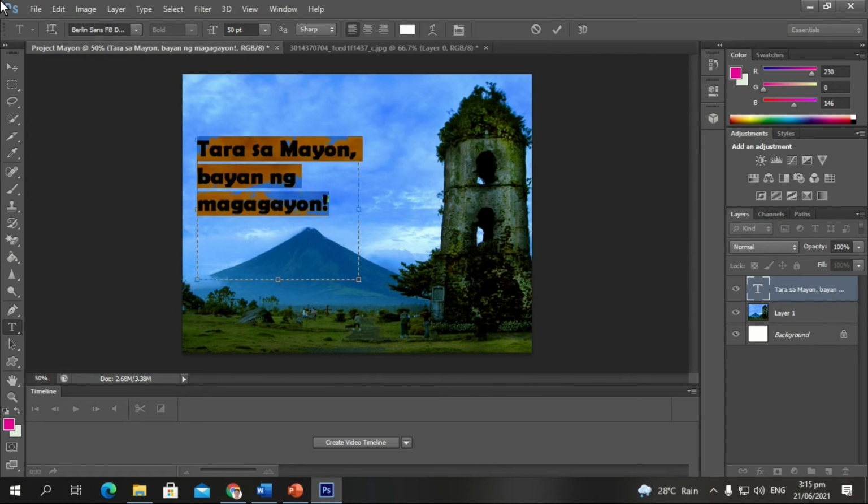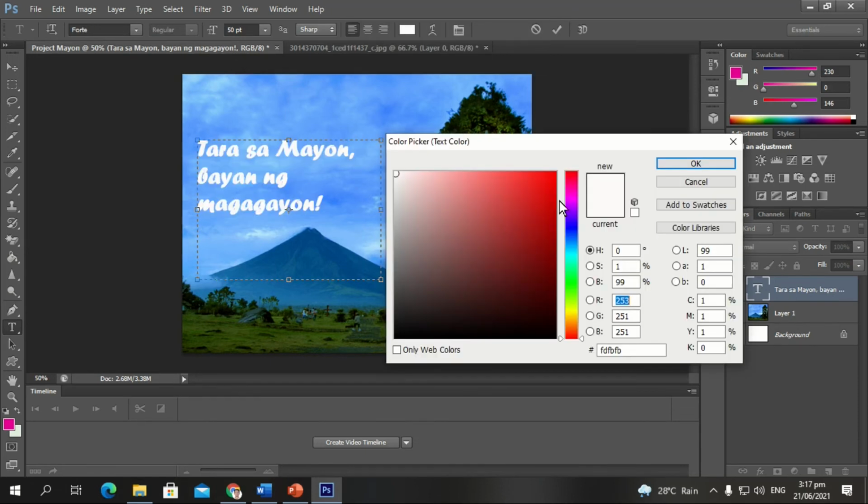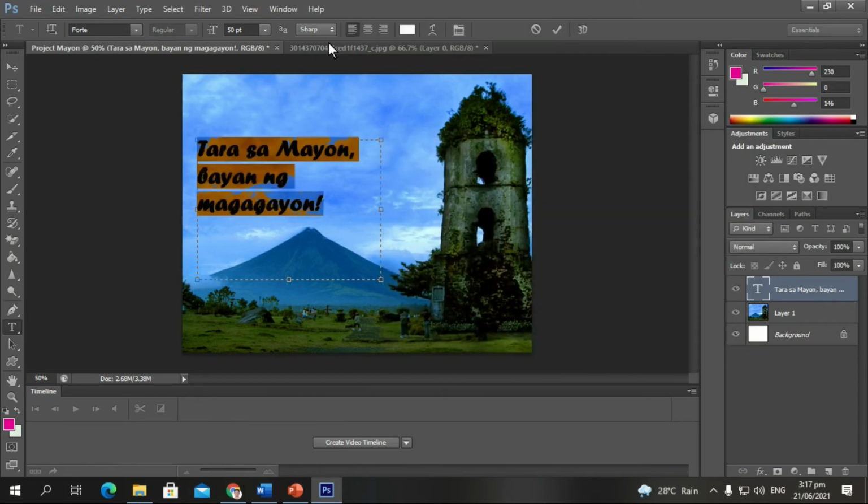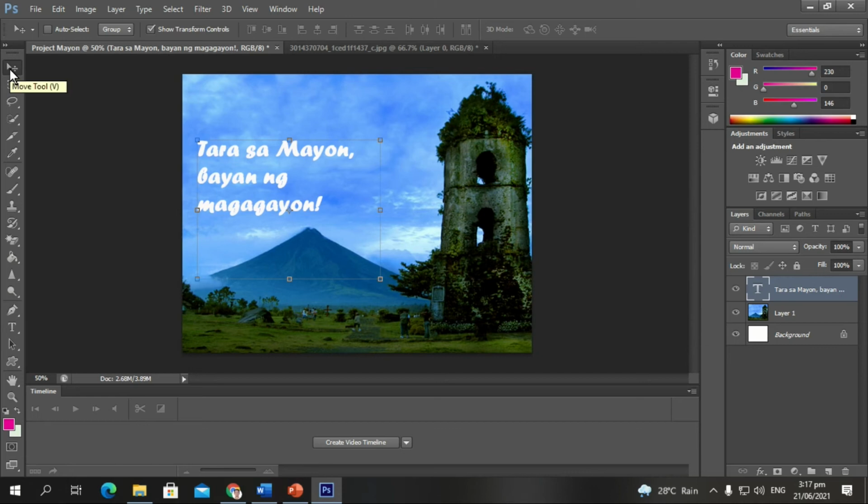Then you can resize, change color, change the alignment, and others here in the font setting. So for tutorial purposes, this setting is already good for me.